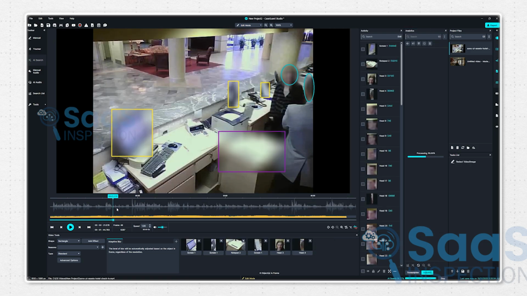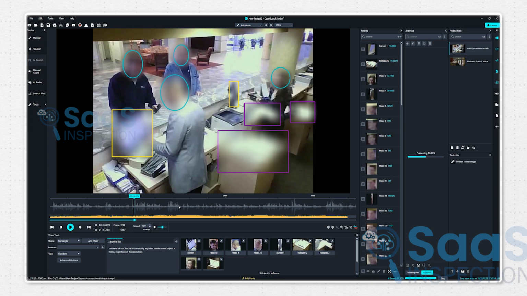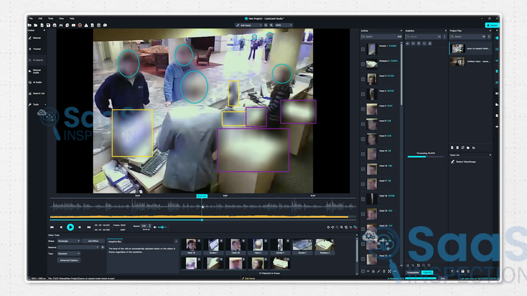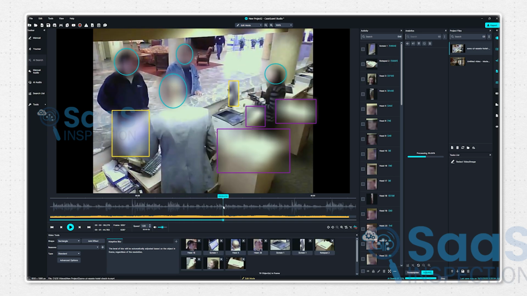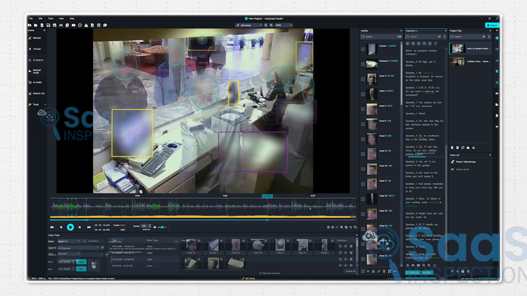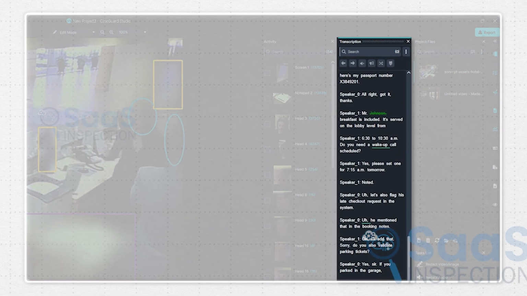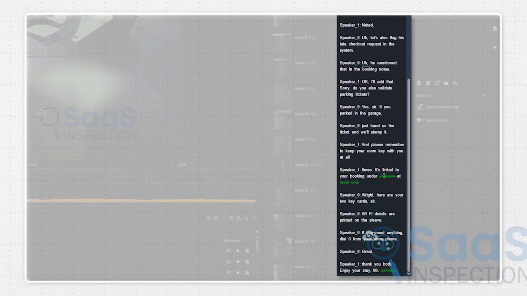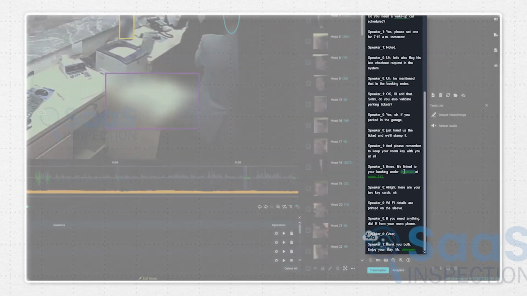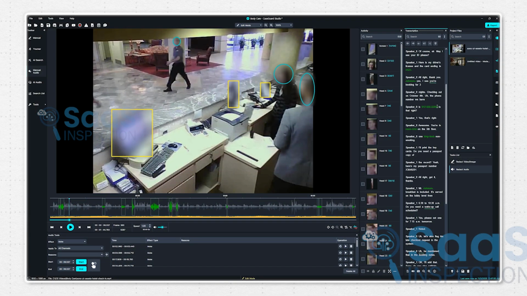During the redaction process, you can navigate to any position in the video and selectively redact or unredact specific content. For the audio redaction, CaseGuard AI generates full transcripts that are completely searchable and separated by speakers. Also, if you need to redact additional information, you can simply highlight and redact within the transcript in one click.